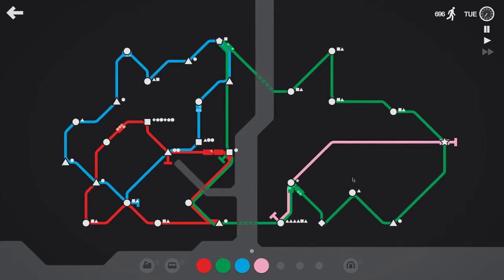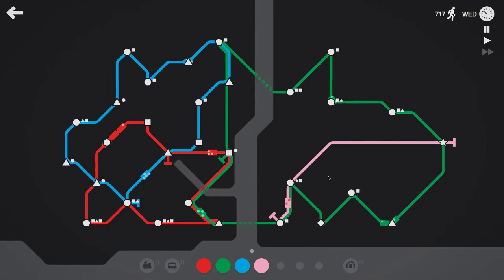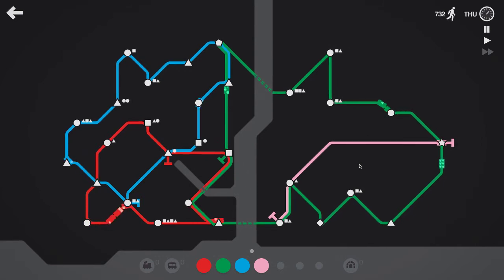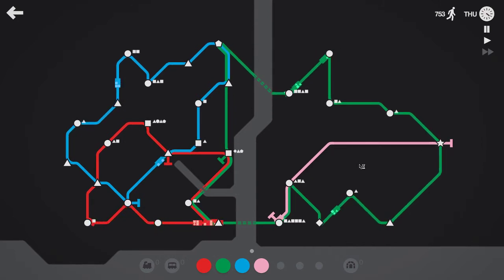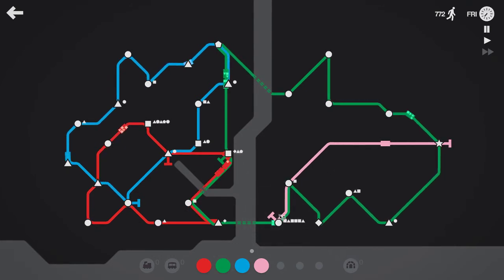Huh. So it's actually kind of pointless. I need a bridge. It's kind of what I need, which is kind of frustrating. There we go. This one's 60. It's pretty good.